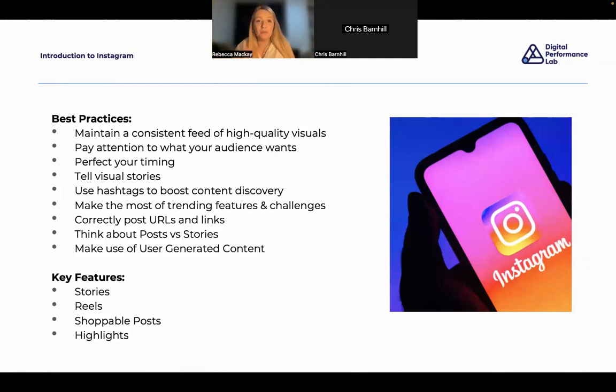Okay, so best practices for Instagram. Like we were saying, maintain a consistent feed of high quality visuals. And one thing we'd say whenever we're specifically doing Instagram training is focus on what we call your grid aesthetic. Sounds very vain, but it is really important. Basically, when you go and look at your profile and the content you're posting on Instagram, is it cohesive? Does it work well together? Does it show off your brand? Try to maintain that and keep it consistent.